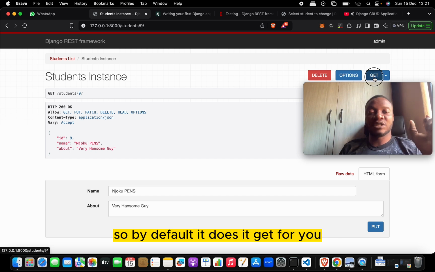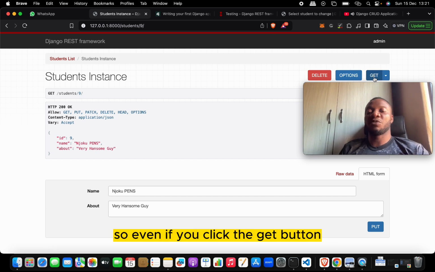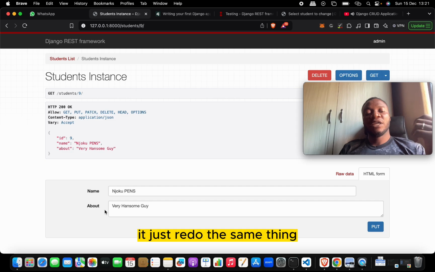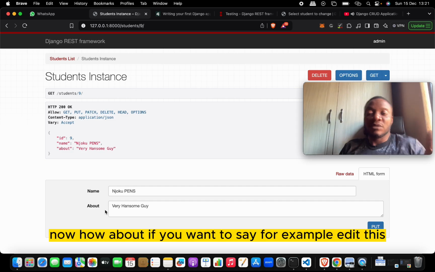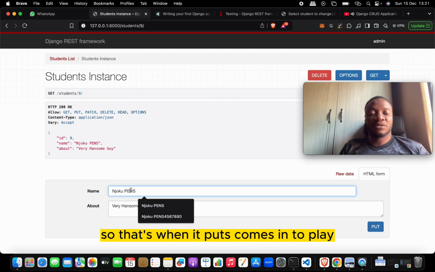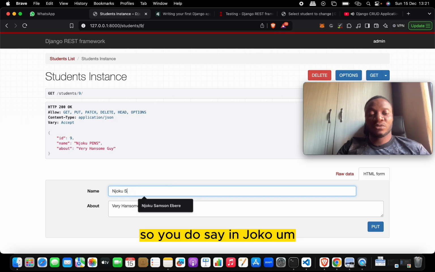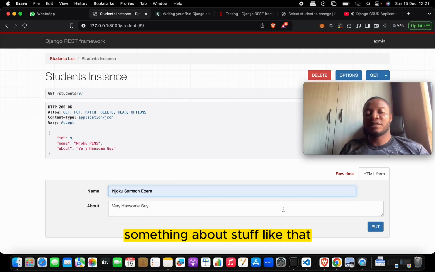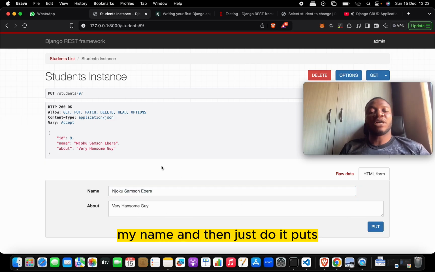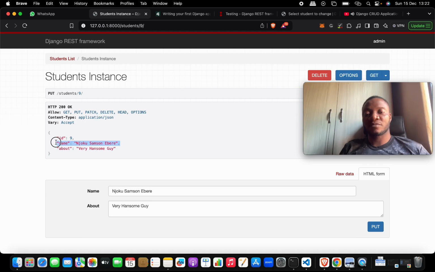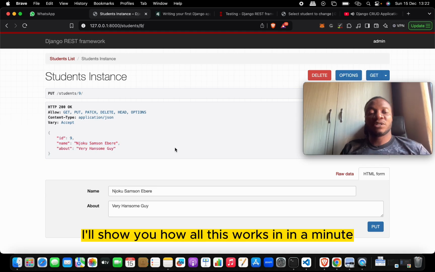So by default, it does a get for you. So even if you click the get button, it just redoes the same thing. Now, how about if you want to say, for example, edit this? That's when the put comes into play. So you do say Njoko, Samson Ebere, stuff like that, my name, and then just do a put, and notice that it updates here immediately.